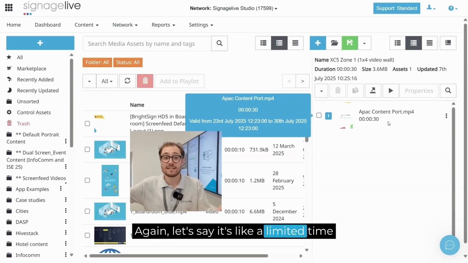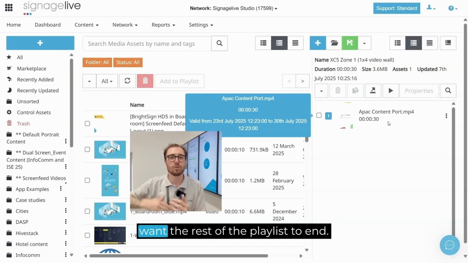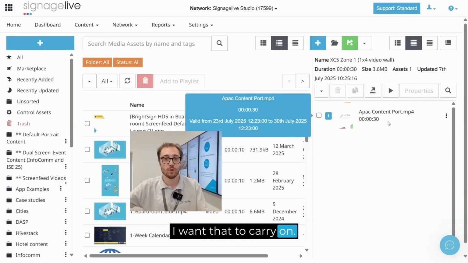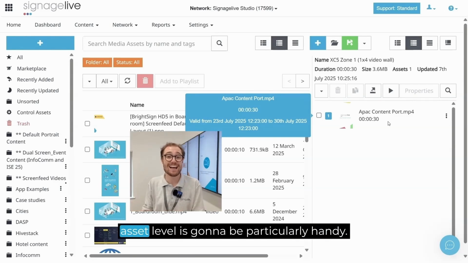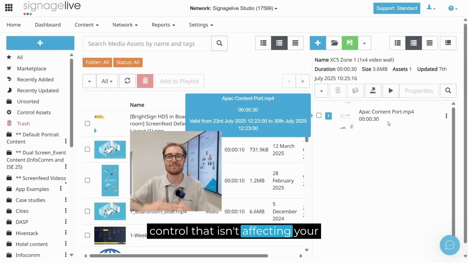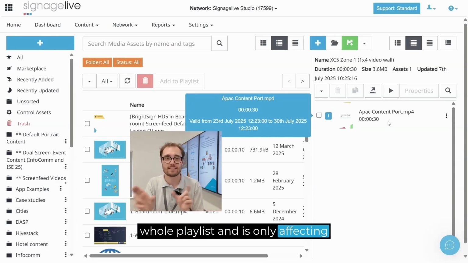Again, let's say it's like a limited time offer that only runs for a week, and I want that asset to end, but I don't want the rest of the playlist to end. I want that to carry on. Well, this is where setting your validity at asset level is going to be particularly handy. It just gives you that more granular control that isn't affecting your whole playlist and is only affecting particular assets that you choose.